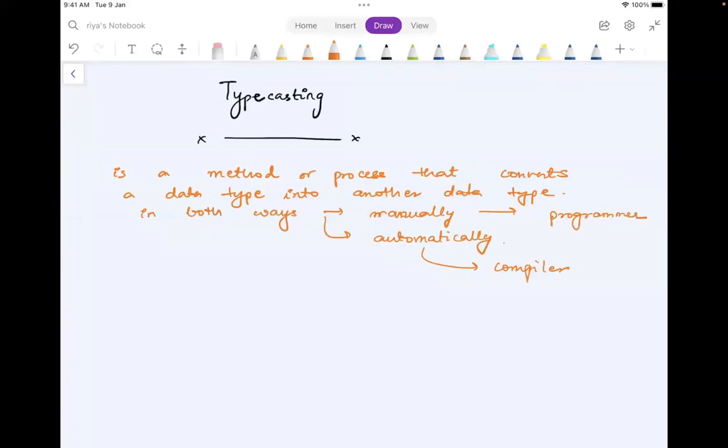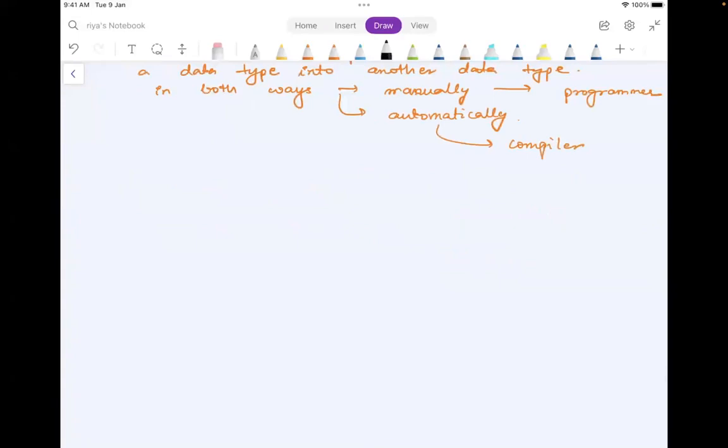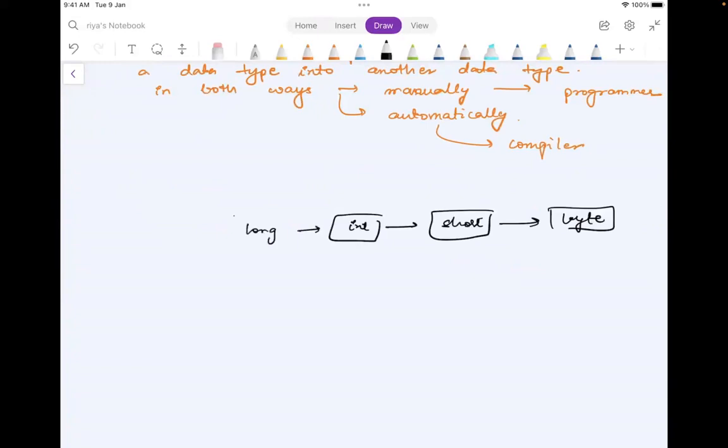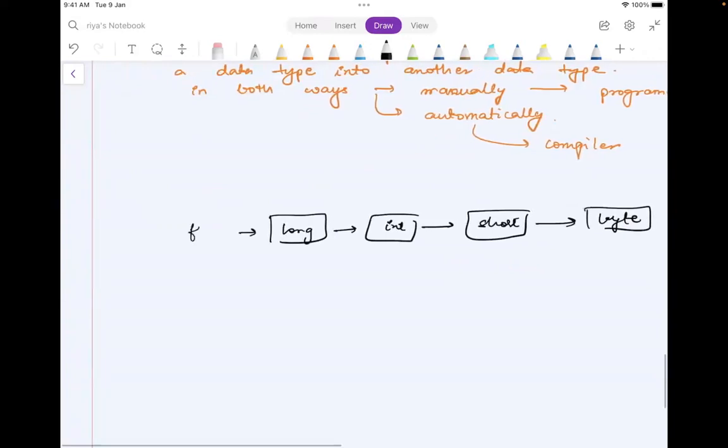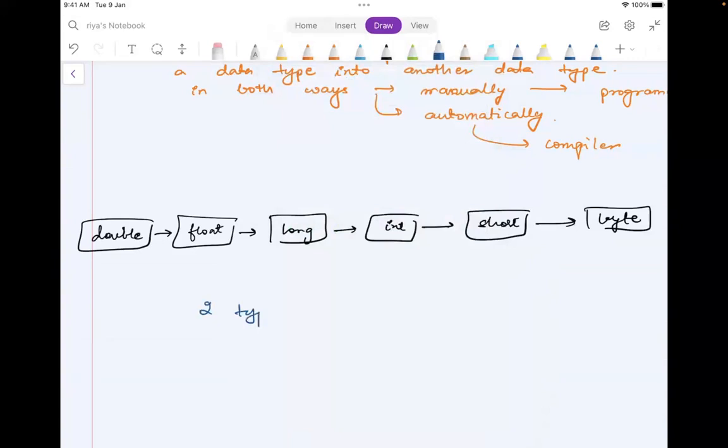Okay, so now we will discuss typecasting and its basic types, and we will take proper examples. Okay, so the ladder is like this, right? The shortest data type is what? Byte, right? Then we have short, then we have int, then we have long, then we have float, and then we have double.